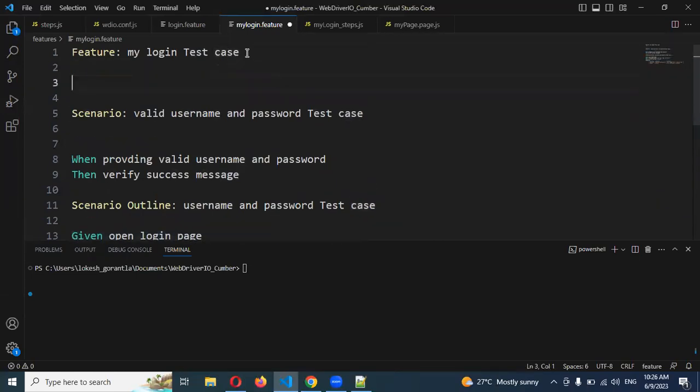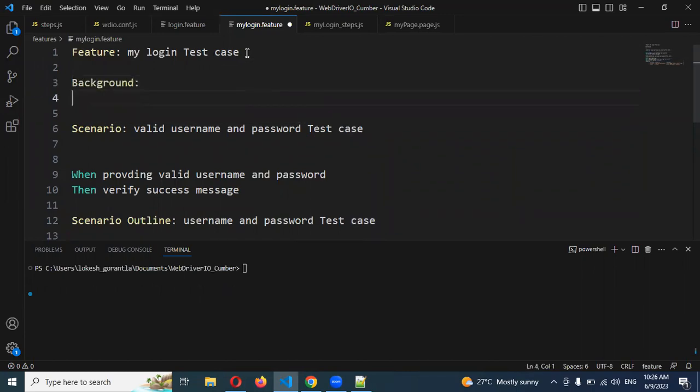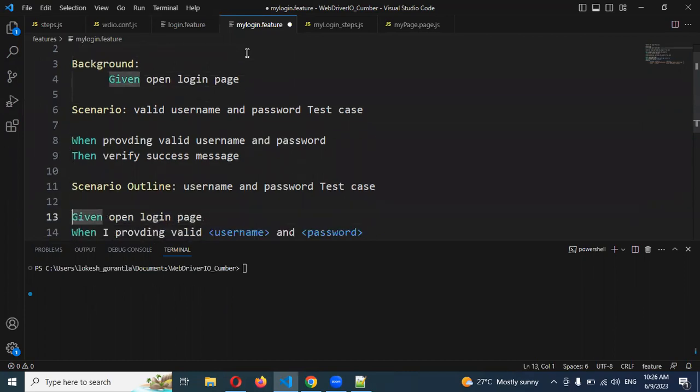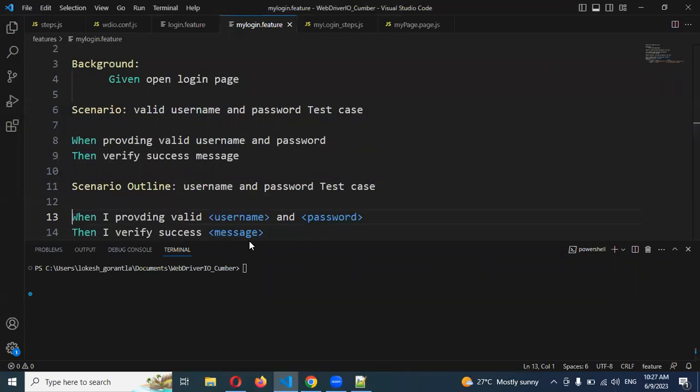If you keep this line in the background location, then it is not required in the normal locations, the scenario and the scenario outline. Now it is not required here, and here also it is not required. It will execute every time.